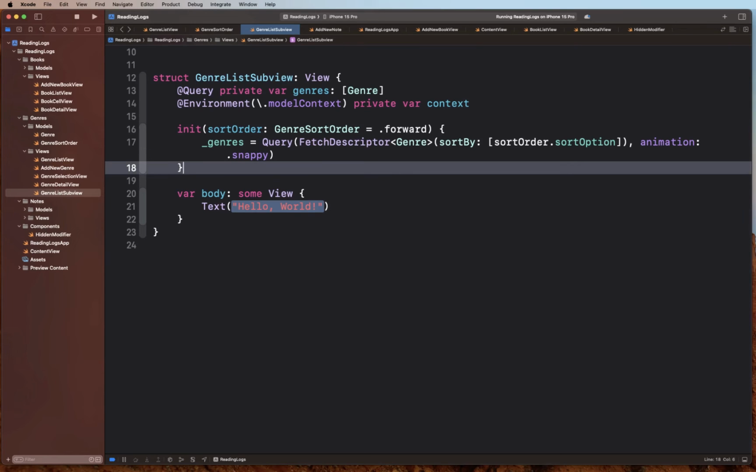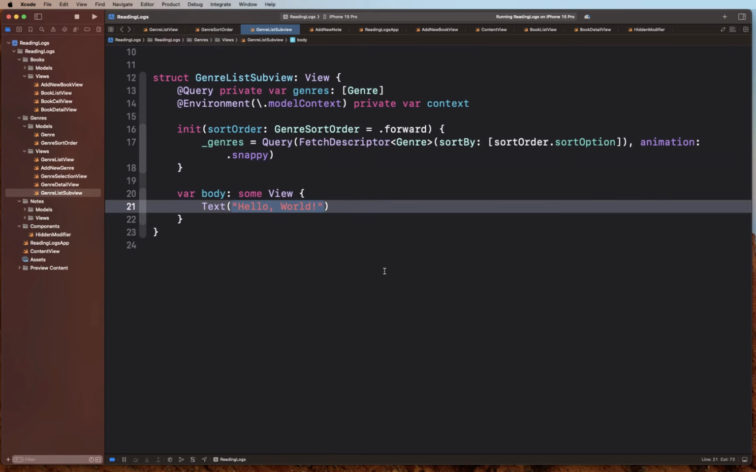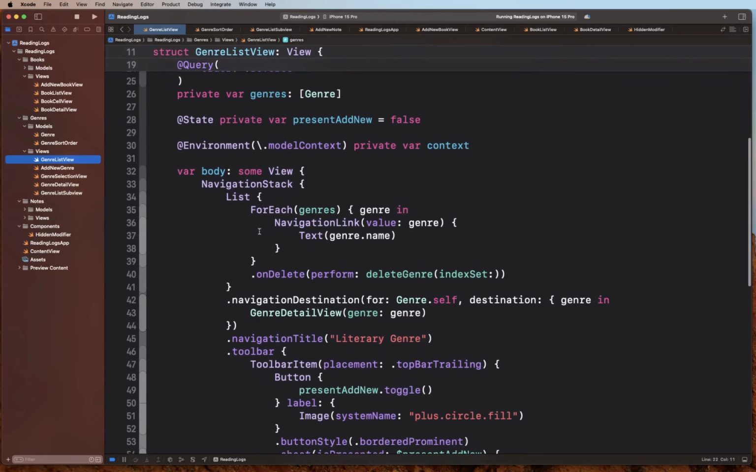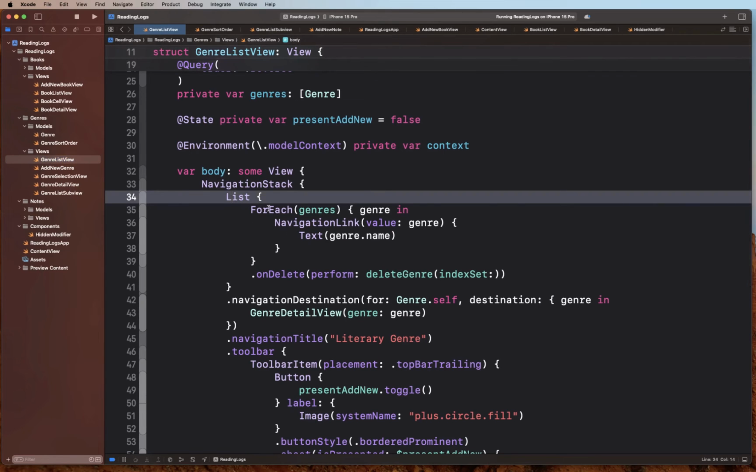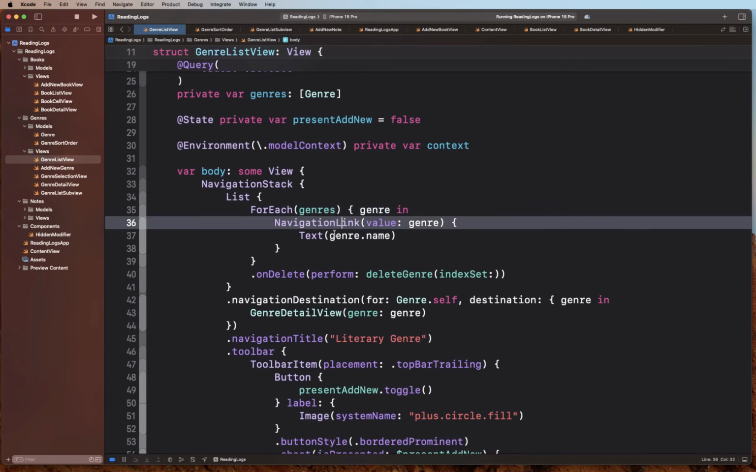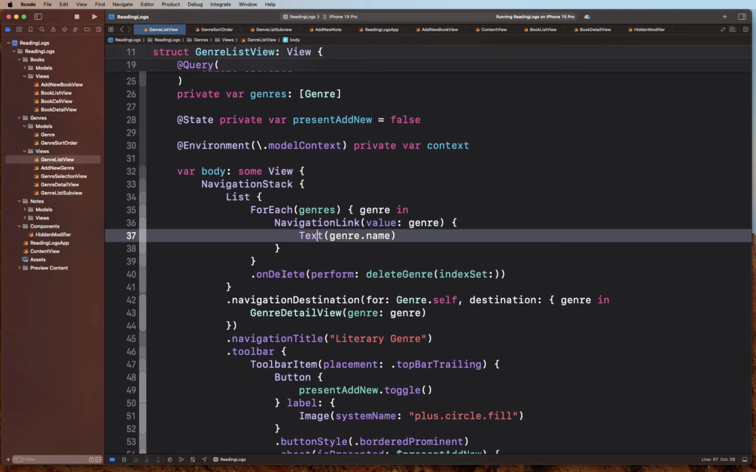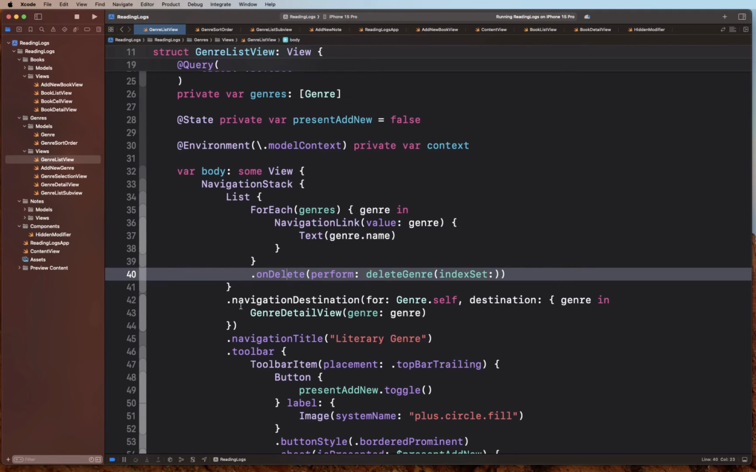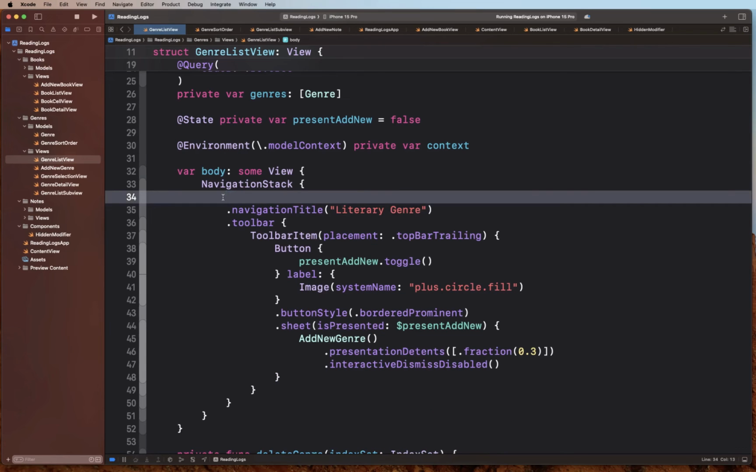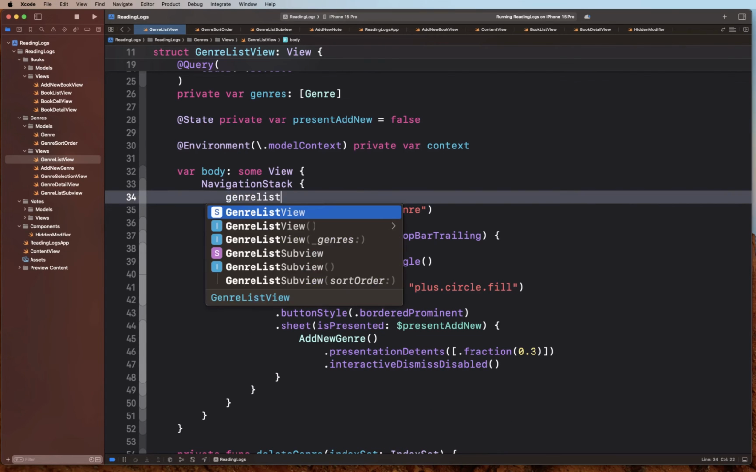Okay, all right, next we're going to basically need a list. So let's go ahead and grab the list from the GenreListView. We have this list right here, and this list basically iterates through all the genre values, creates a NavigationLink which actually displays the text, and it has a delete function. And basically this is what we are going to need. Let's go ahead and grab the navigation destination as well. So I'm going to grab the whole thing here, and we're going to just call GenreListSubview here.